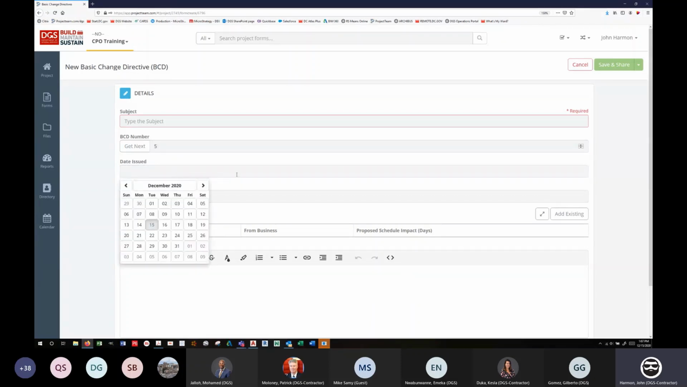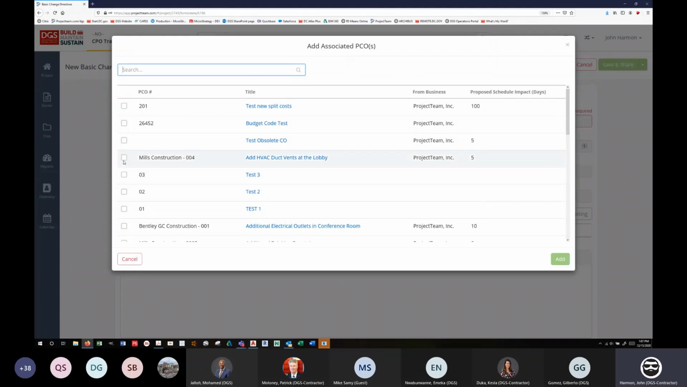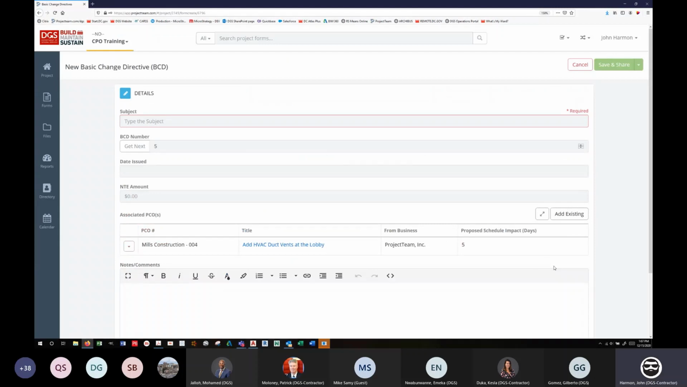Put in the date that the contracting officer signed it. Again, the date issued, date approved, date executed, all of those mean the date the contracting officer signed it. If there's an NTE amount, which I believe almost all, if not all, BCDs have, a not to exceed amount, enter that amount. You can also select the PCO that caused this BCD to be issued, just so there's a link to it, so it's tracked.